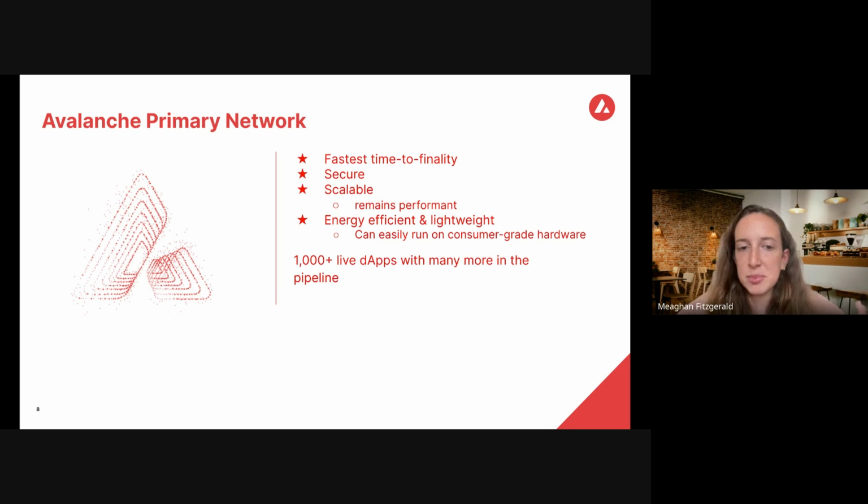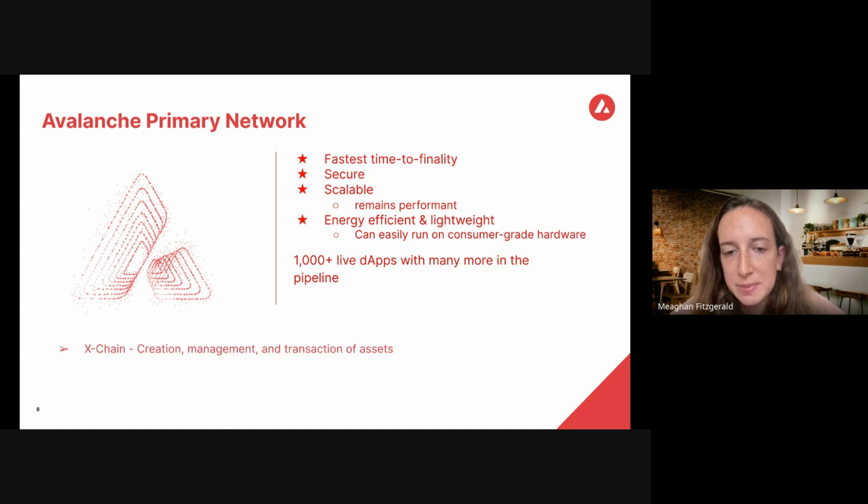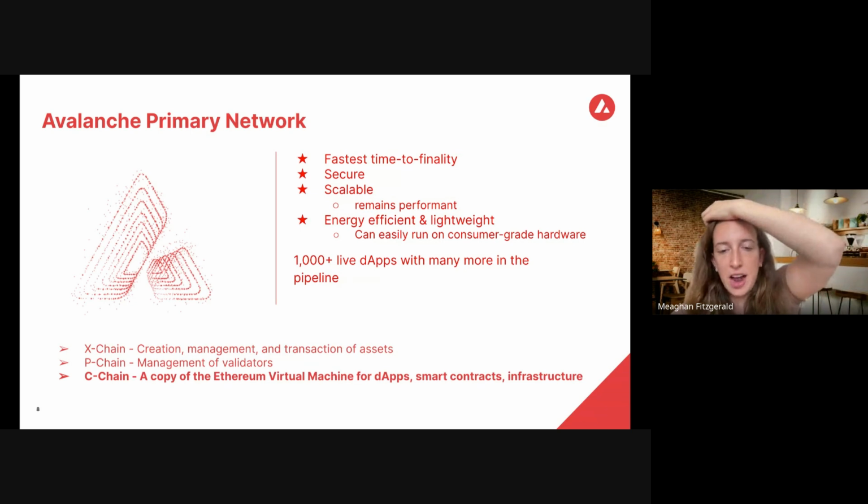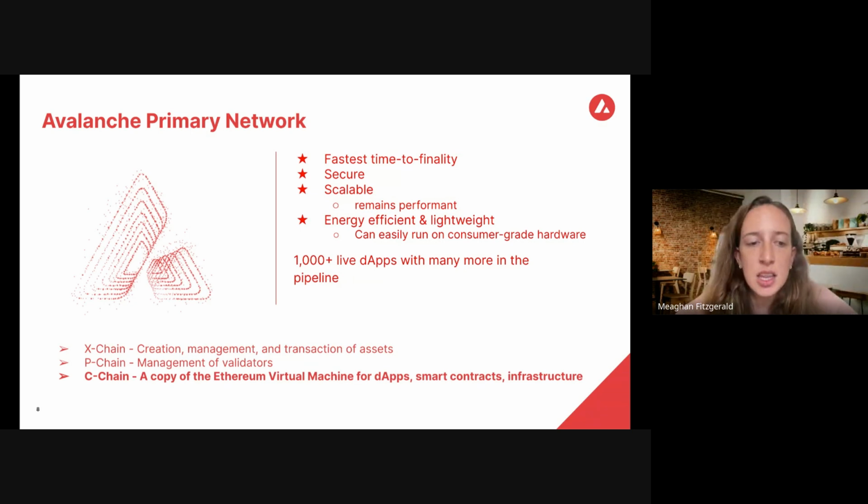This is a rough number. I'm sure there's well over 1,000 dApps on the Avalanche blockchain by now. And then we have 3 chains, but the most important one that we'll be interacting with today is the C-Chain. The C-Chain is that copy of the Ethereum virtual machine. It's a fork of Go Ethereum, and it is where all of our dApp smart contracts and other infrastructure exists. This is if you don't want to run your own blockchain and you just want to deploy an application that is super quick and provides a really nice user experience, you would do it there.